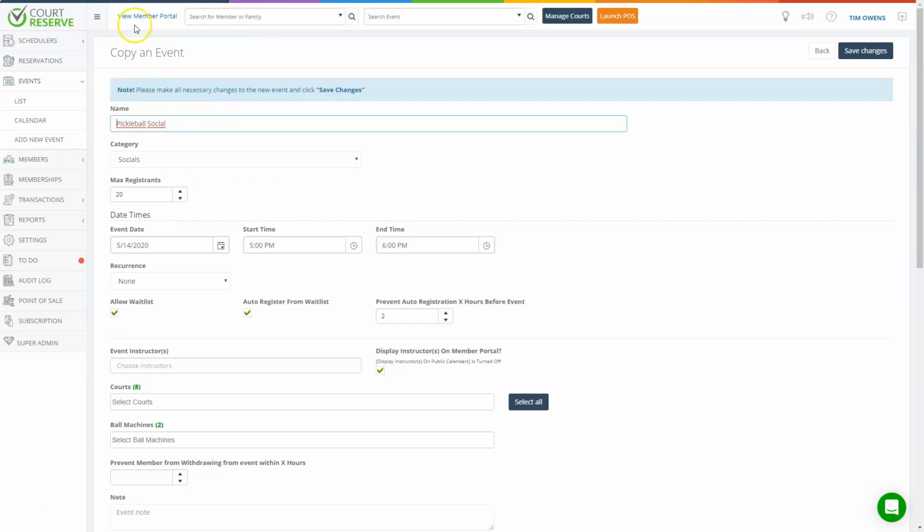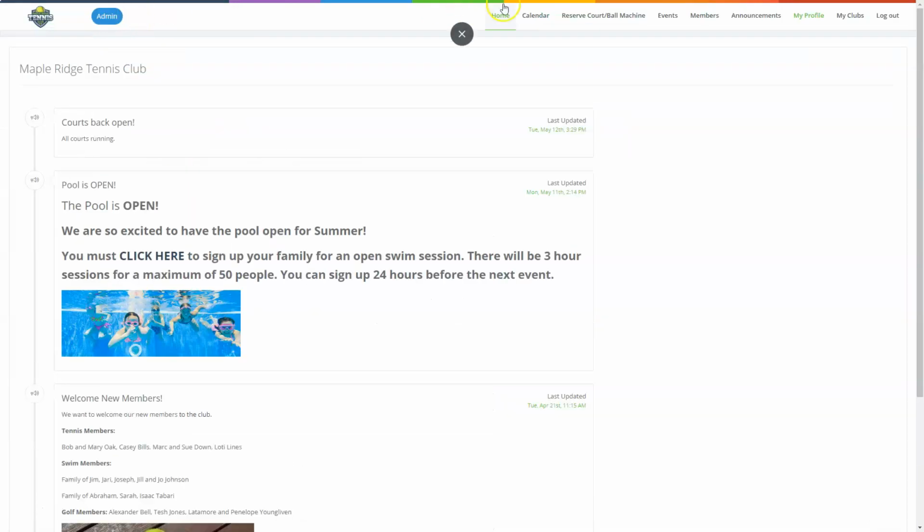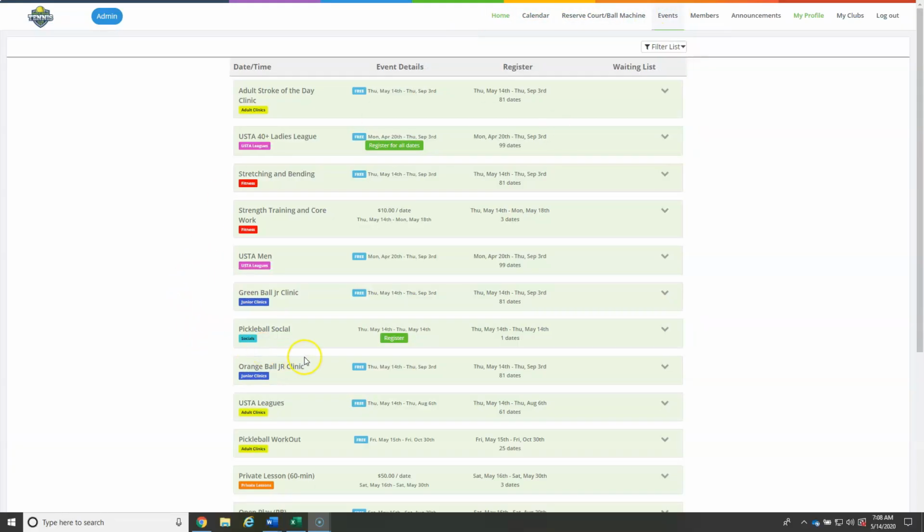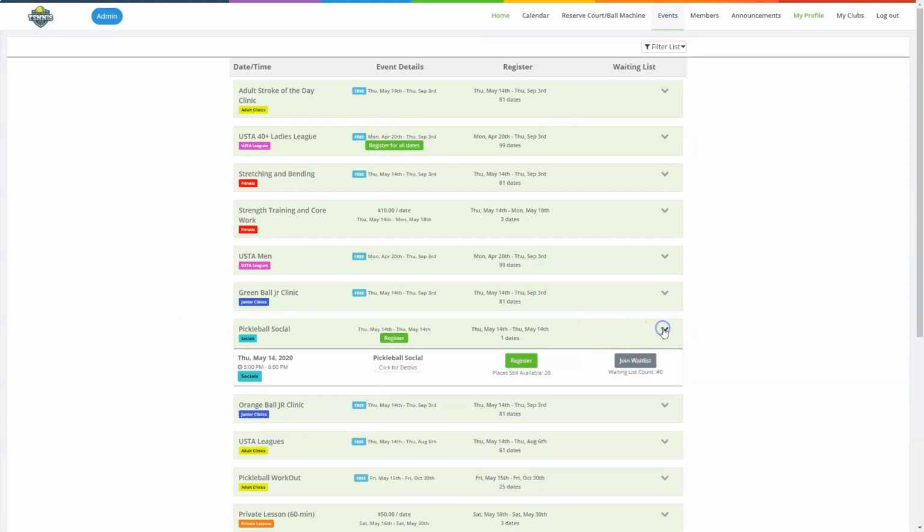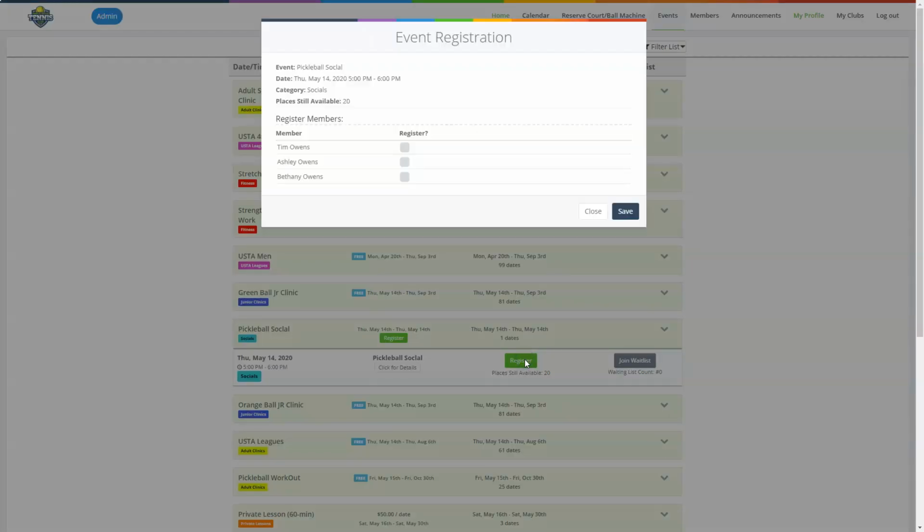If you go up to your member portal, now you can go over to events and here we go. Here is our pickleball social. We have one date. I'm able to register my entire family and we're all set to go.